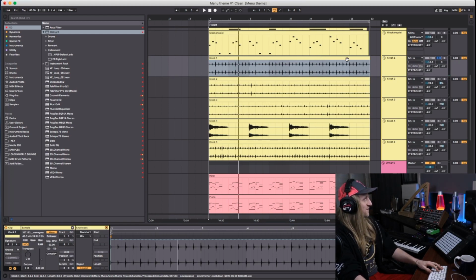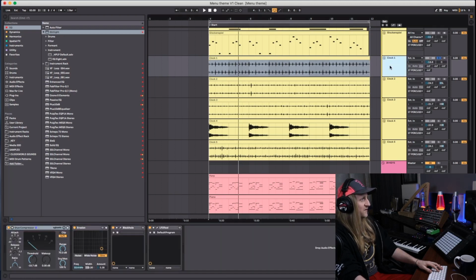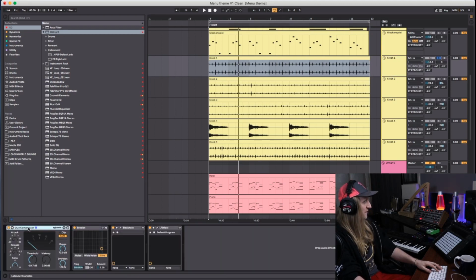So I think this is already pitch shifted from my original sample, and you'll notice there's some stuff going on here. First thing, glue compressor. This is just managing some of the dynamics on here. I'll turn these off for a second.